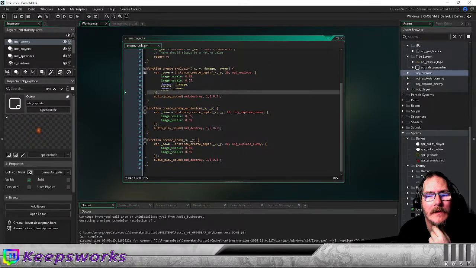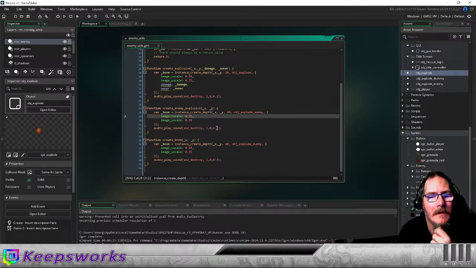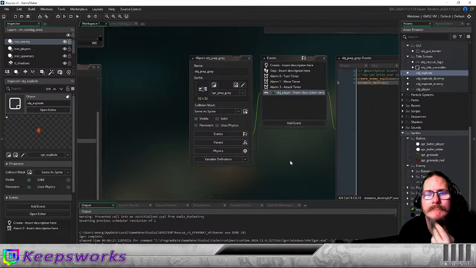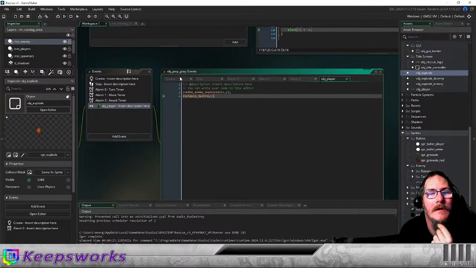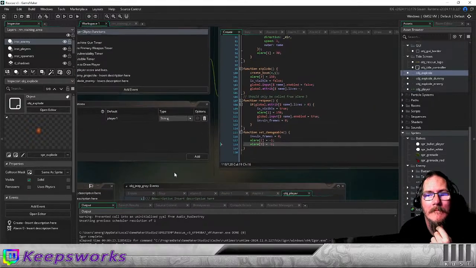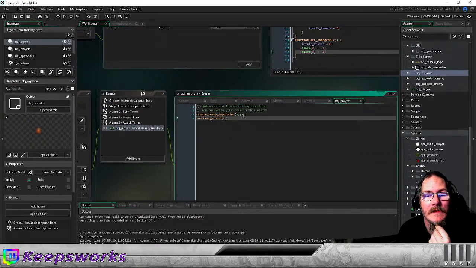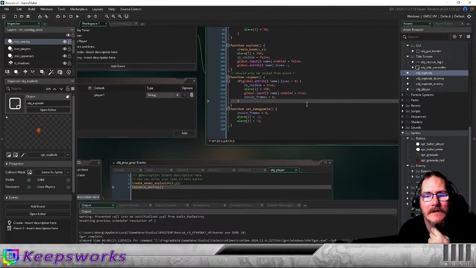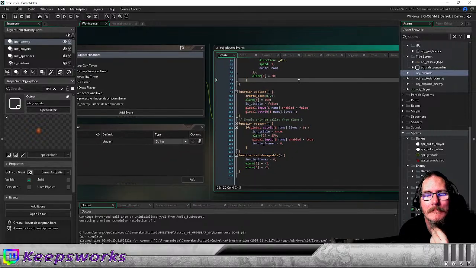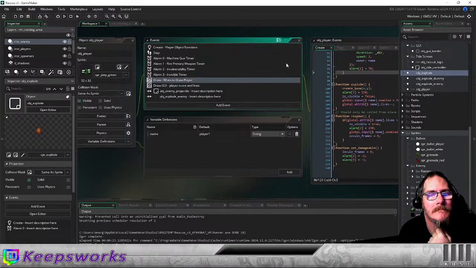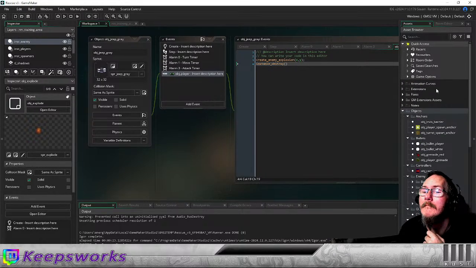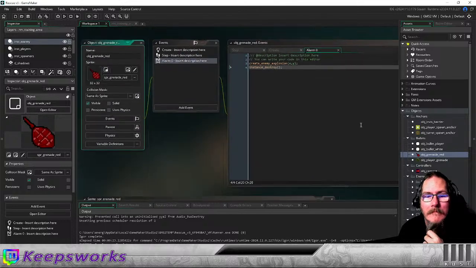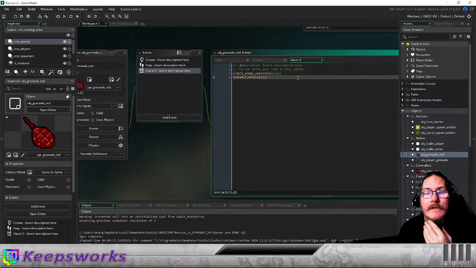Create enemy explosion, explode enemy. Clear. Should create an enemy explosion and destroy itself. But also the enemy grenades create an enemy explosion.